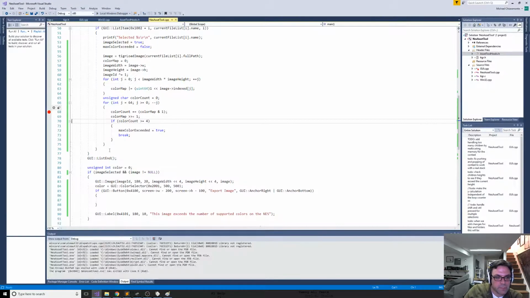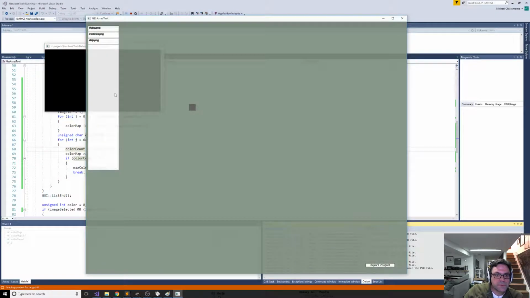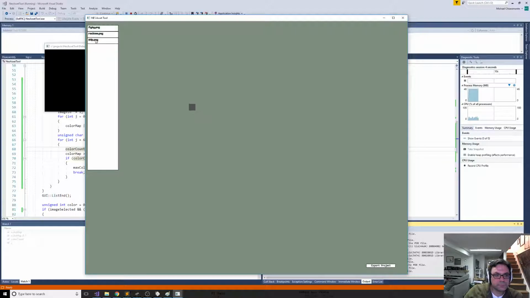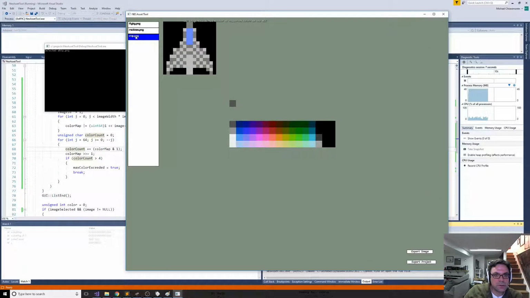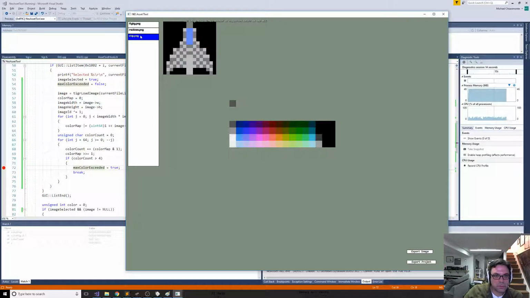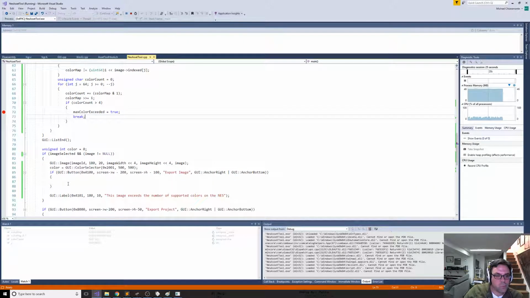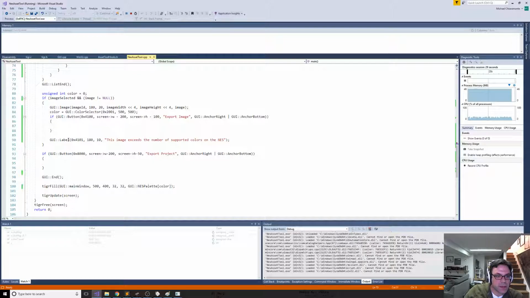Oh, you know why? I'm dumb. That's why. Because it's got to exceed 4. It can be 4. All right. So now, ship, if we select that. Why is it, there we go. Is it still, really? It's not triggering that. So max color exceeded equals false. Oh, am I not? Of course I'm not. Well, that helps. If you don't set the flag properly, of course it's going to draw it every time.